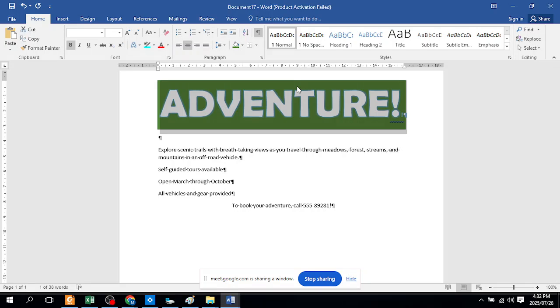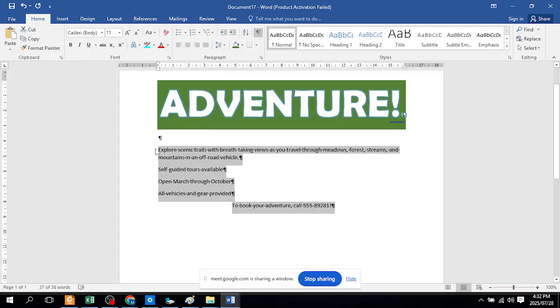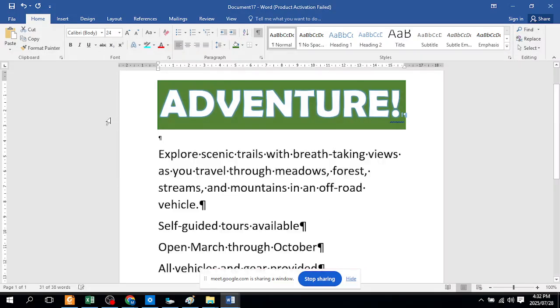Okay, so we have now entered a couple of things. But we are now going to change the font size of this flyer, and we are going to change the font size to 24. Now we are actually going to change everything. So we are selecting from Explore all the way down. It doesn't look like it's the signature, so it's only going to be up until there, not the signature line. And then we're going to change the font to 24.